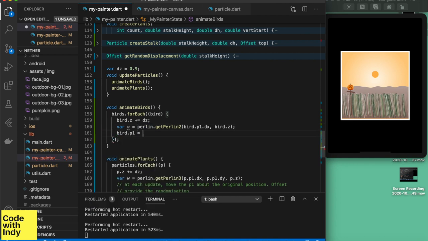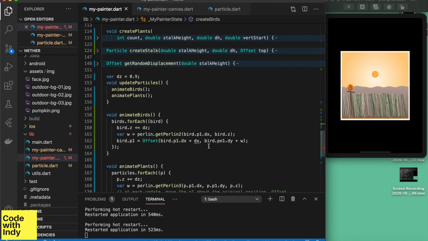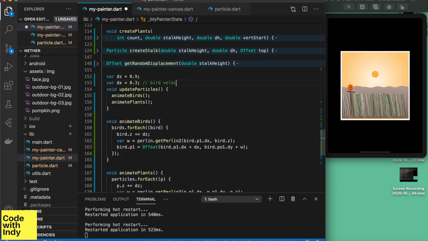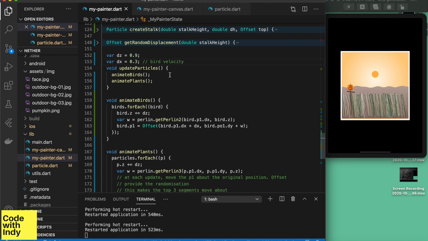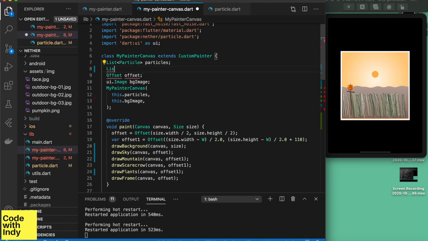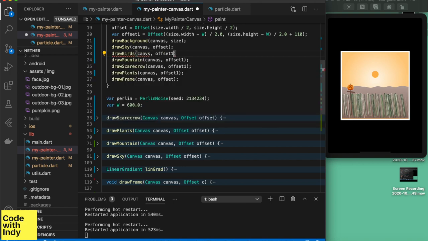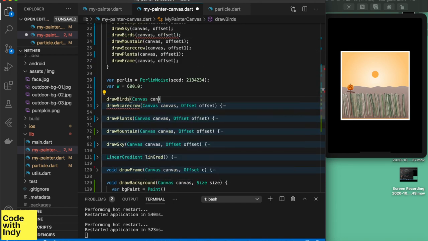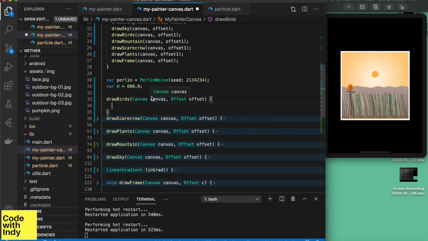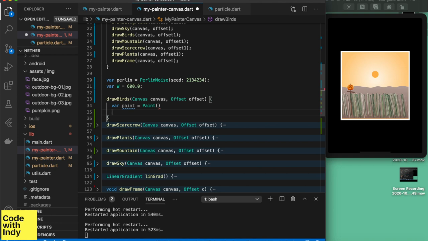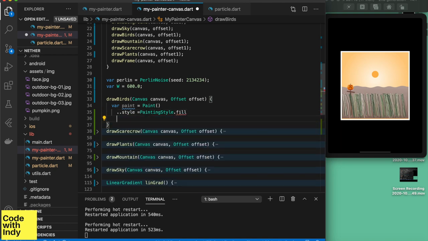First, let's start with a blob that just moves across the sky. So for that, at each x position, we will get a smooth random value from the Perlin function and also give each bird some velocity. That is represented by dx. Drawing a bird is a matter of drawing a circle.